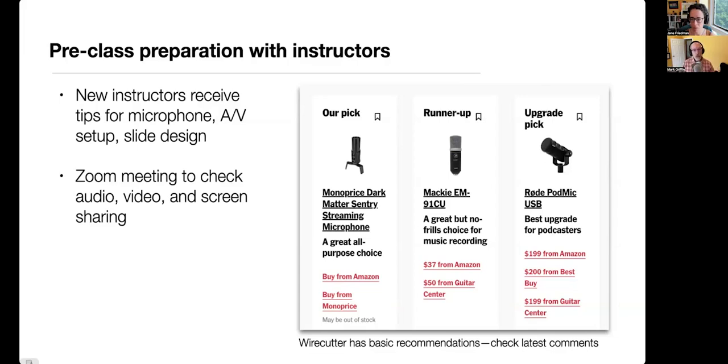And then I schedule with the instructors a Zoom meeting, usually 1 to 2 weeks before the class, and ask them to sit down in front of their computers, this computer that they plan to use for the presentation, the microphone they plan to use, the lighting that they plan to use, just to make sure that if there is anything that needs to be tweaked, we have time to tweak it.